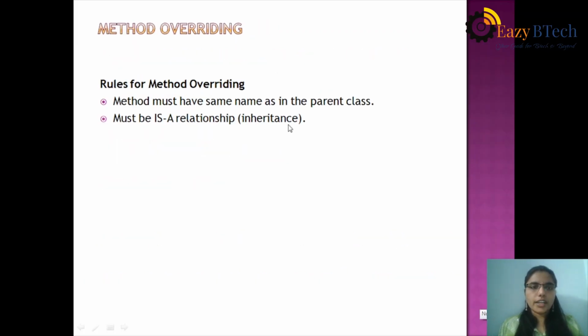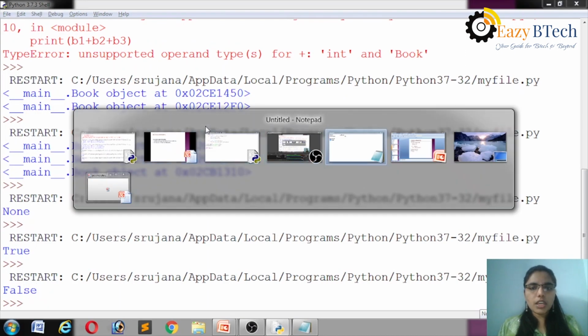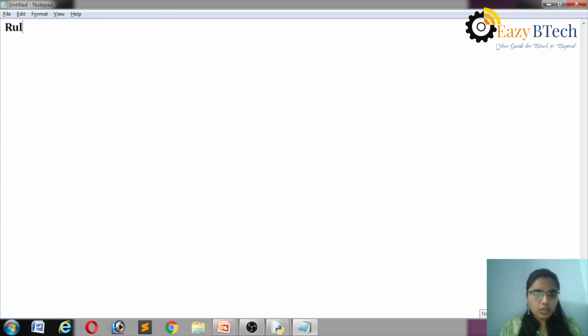What is that? Overriding. Actually in overriding, only one kind of overriding is there, which is method overriding. What are the rules of method overriding? To perform method overriding, you must follow these rules. The first rule is that the method must have the same name in the parent class and child class. Actually, this rule is not correct. The first rule is that the method must be in an is-a relationship. What are the rules for method overriding? The method must be in an is-a relationship.